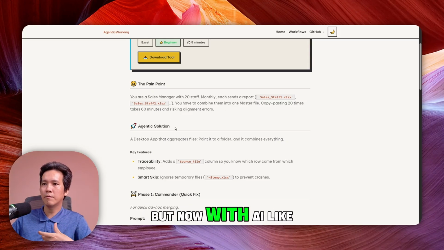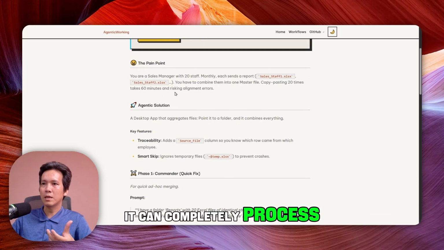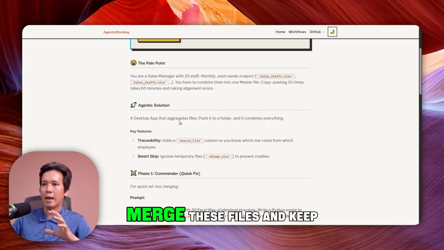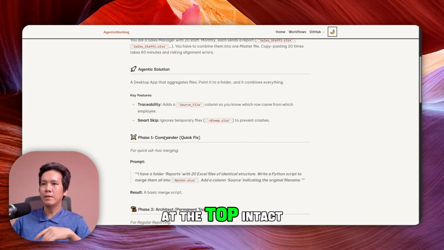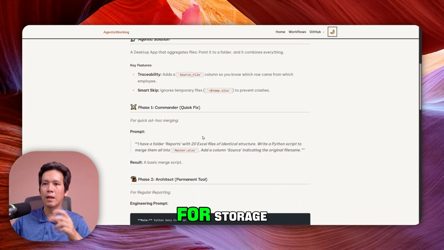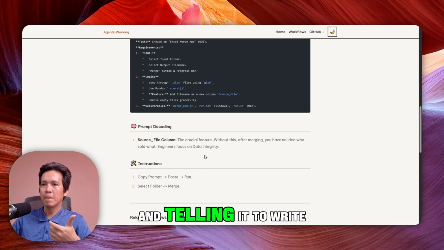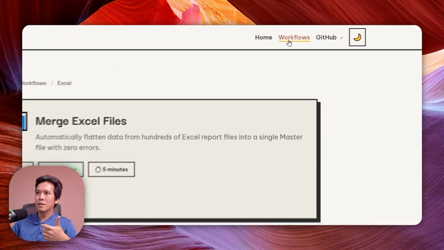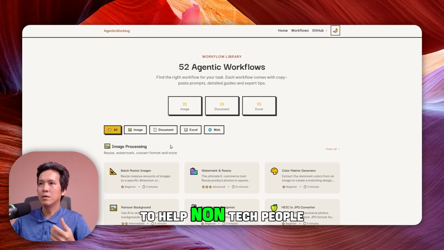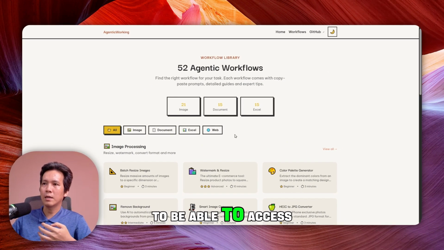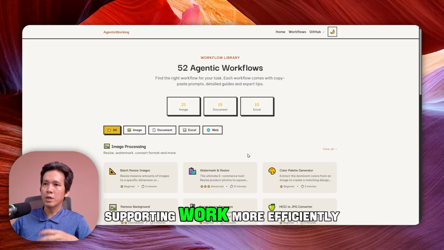But now with AI like this, it can completely process, and we can tell it to merge these files and keep the header at the top intact, merging them into one file for storage. And if it's even better, then we go further and tell it to write it into an interface. Okay, this is my approach to help non-tech people to be able to access and use AI in the year 2026, supporting work more efficiently.